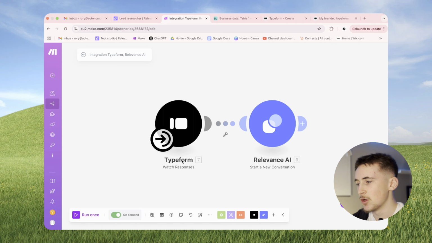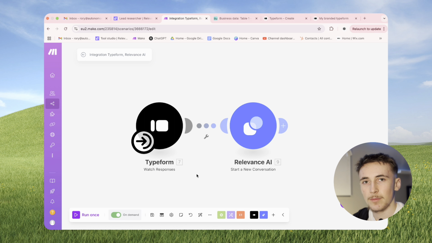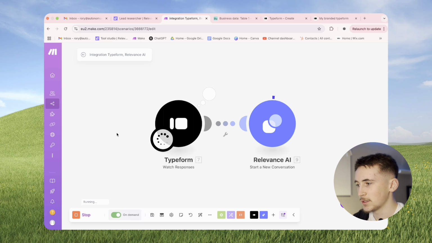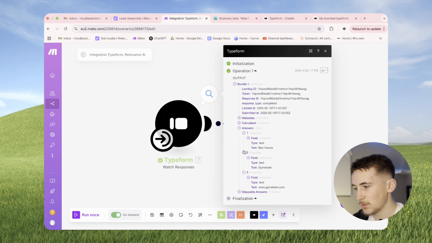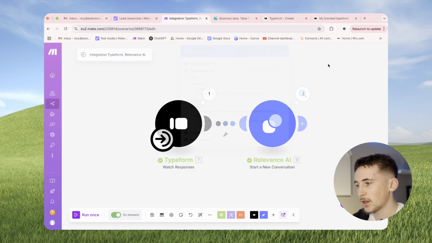Obviously usually it'd be automatic, but just for this example we're going to manually run it so you can see it working. So let's hit run once, and you can see we have answers. If we go to one, so Ben Francis, Gymshark, www.gymshark.com, which is perfect. So then triggered our AI agent.